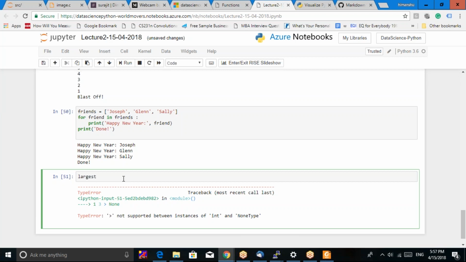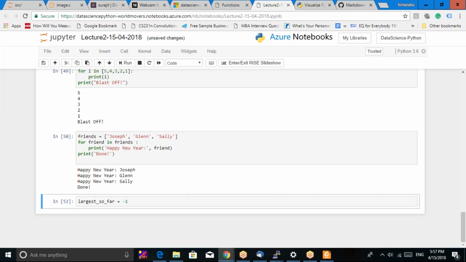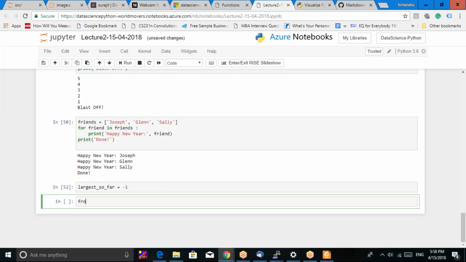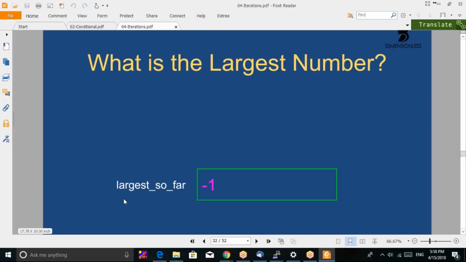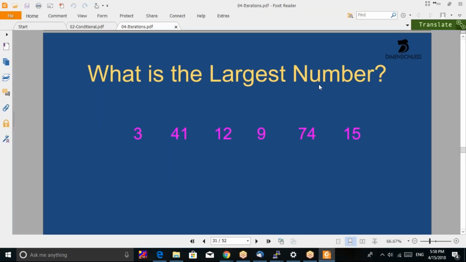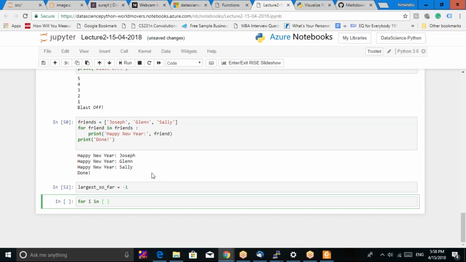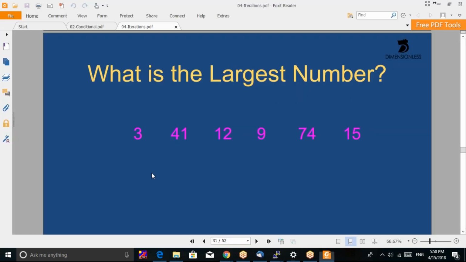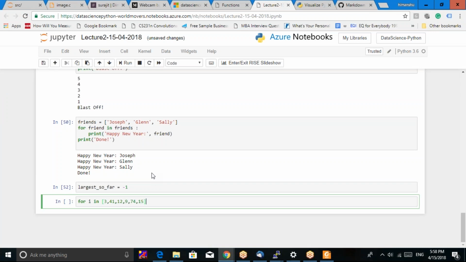Let's say I declare one variable, largest so far. It's not foolproof code, but let's see. I define largest so far as -1, right? For i in a list of 3, 41, 12, 9, 74, and 15. Right?